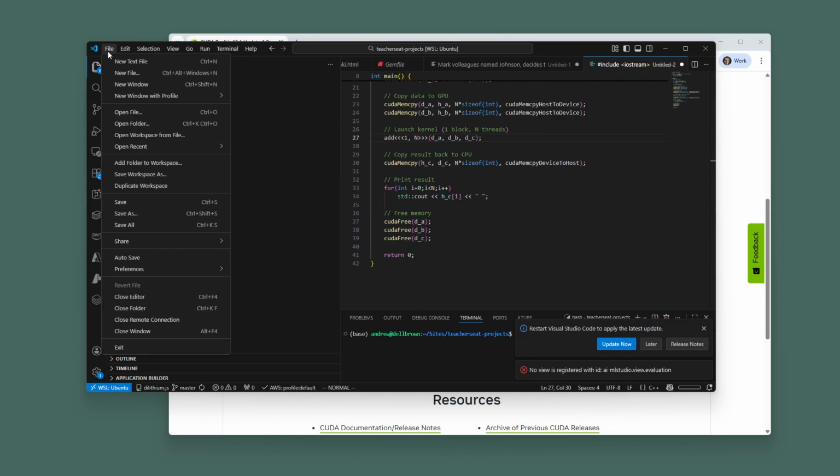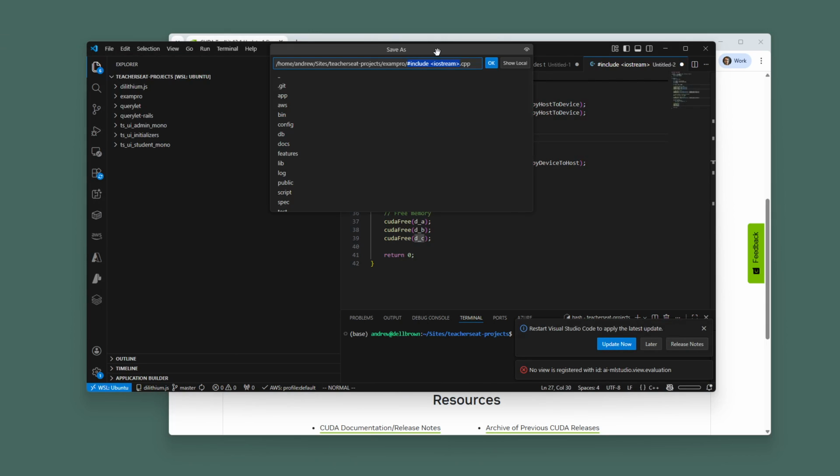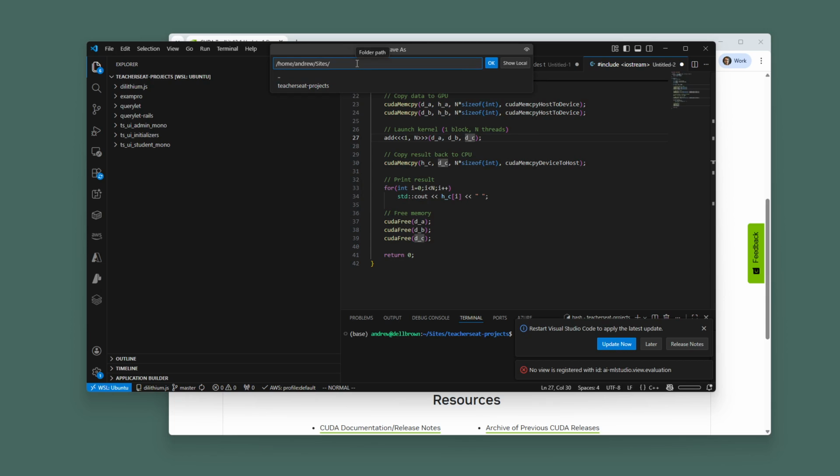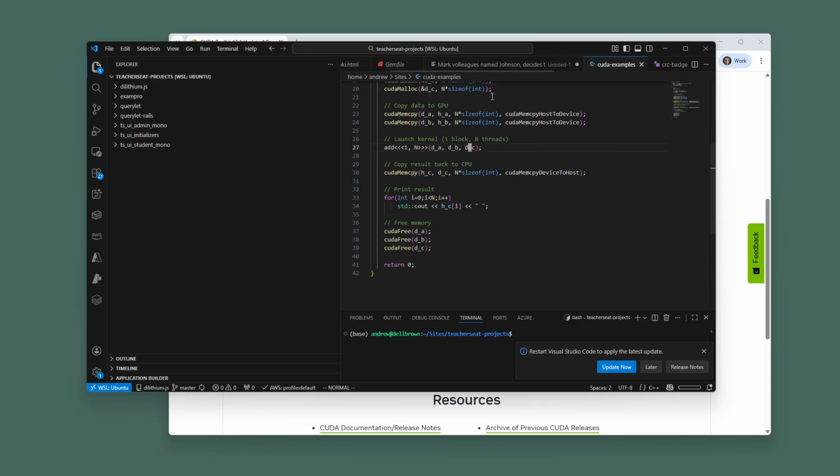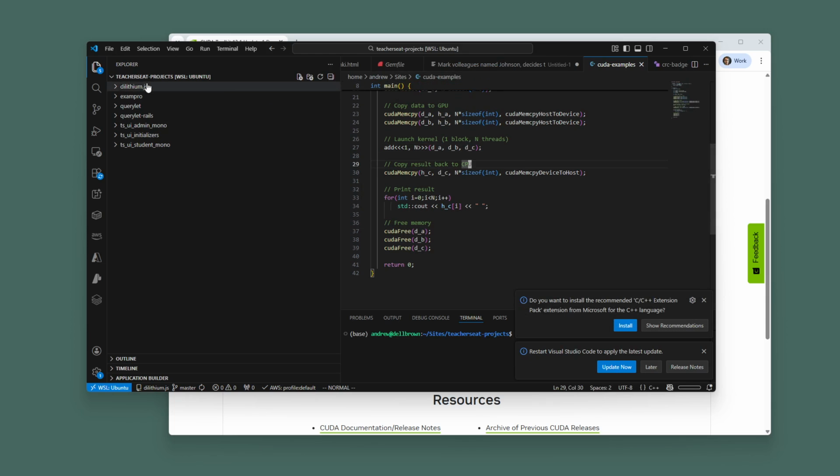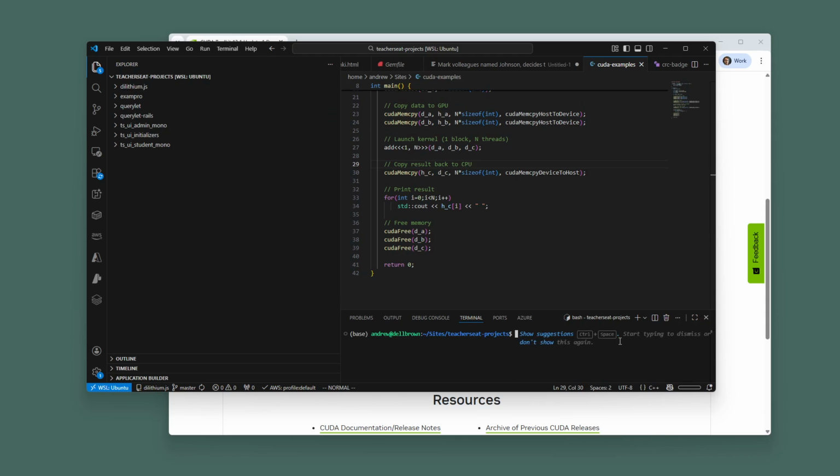Oops. And I'm going to just save this, save as. I'm going to save this to a new folder. We'll call this CUDA examples. And I'm going to save it here. And I'm also just going to cd back out here for a second. cd CUDA examples. Oh, it's actually literally saved as CUDA examples.